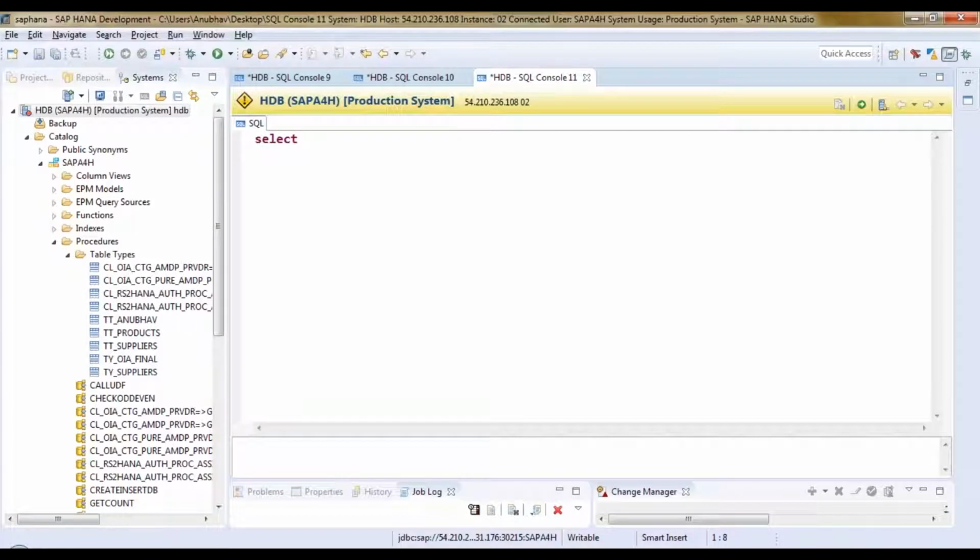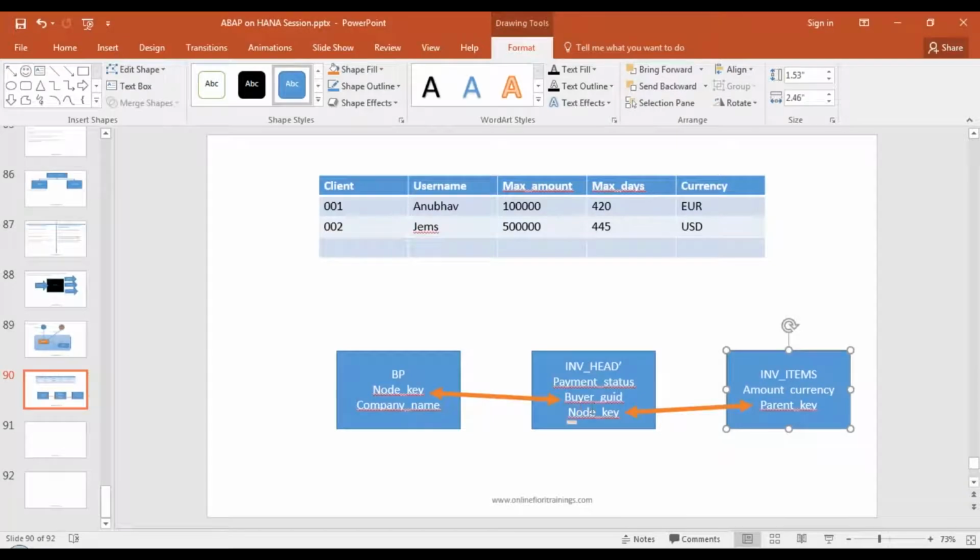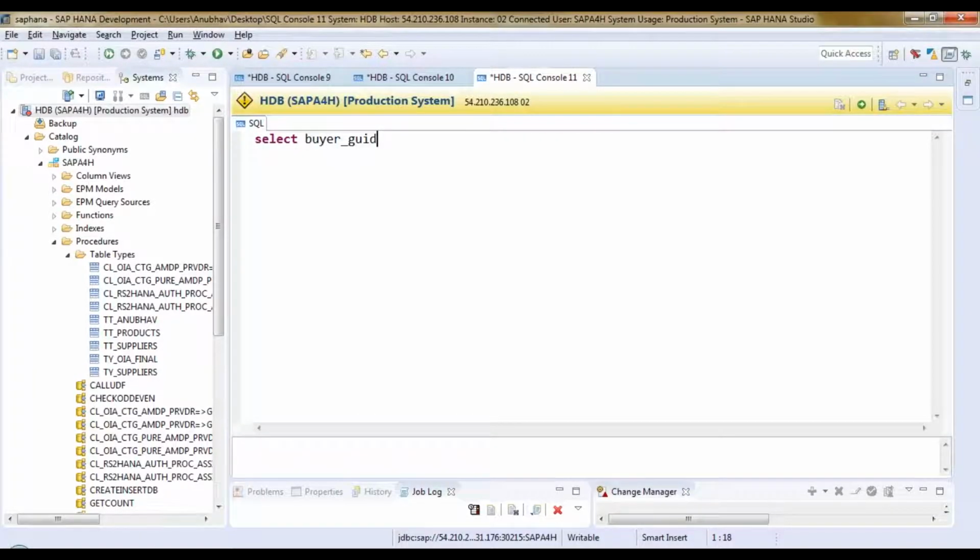So select, I'm going to fetch buyer GUID from my header table. So I just put header dot buyer GUID, and then comma, gonna get the gross amount. So I'm gonna sum the gross amount per product, currency code from items table, and the gross amount should also come from items table. So item dot, from first my header table SNWD SO invoice header as HDR inner join SNWD SO invoice item table as item.